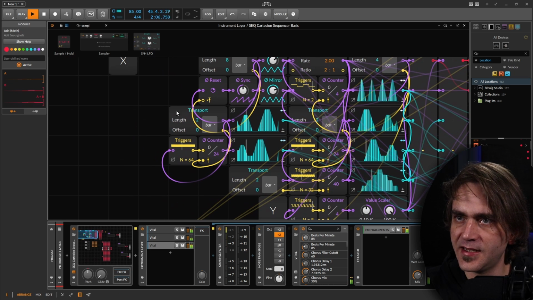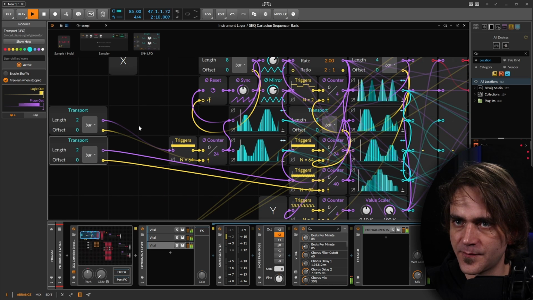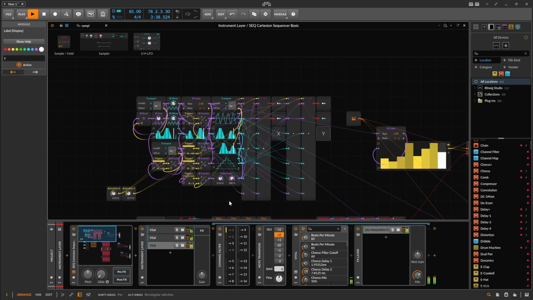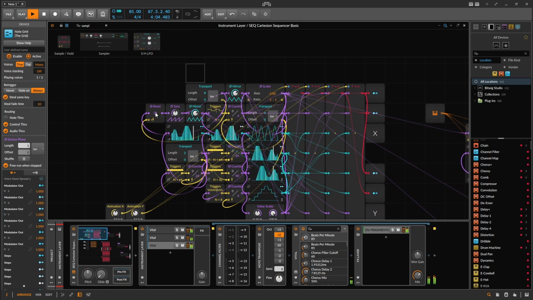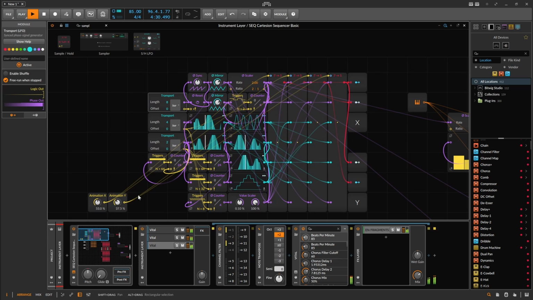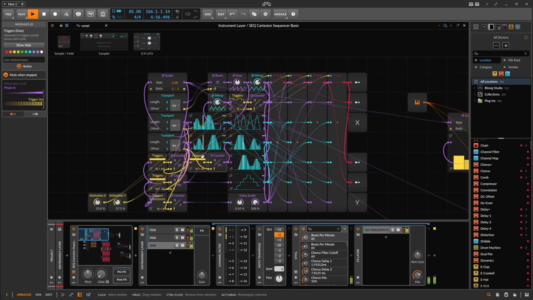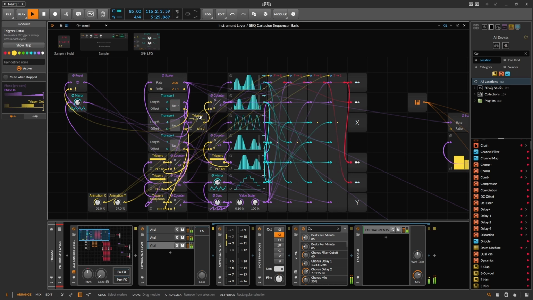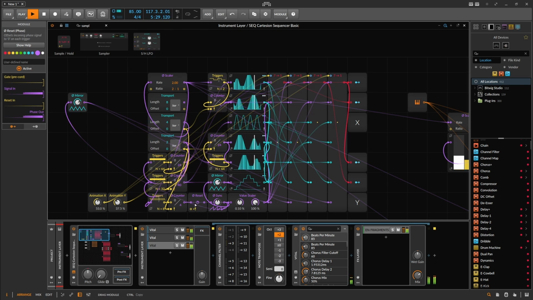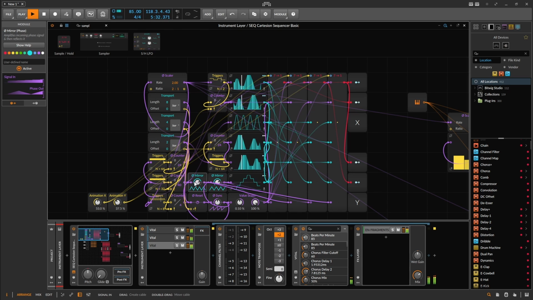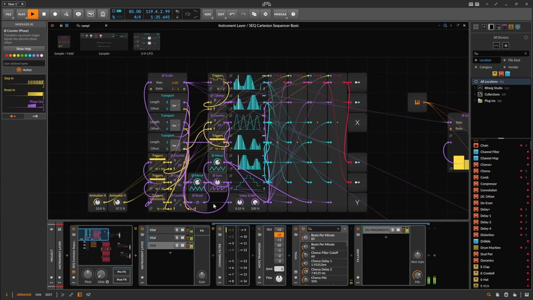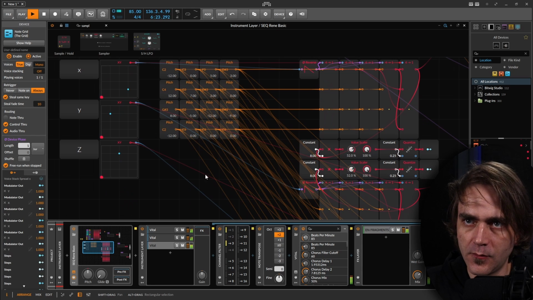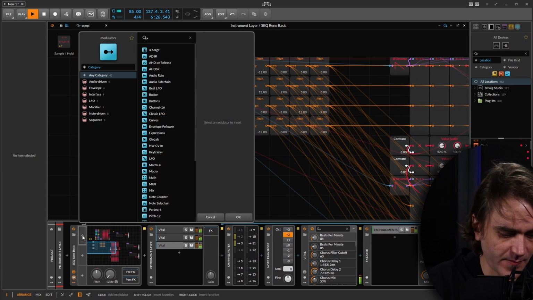What we could also do is maybe jump in here and start to identify these duplicates just to make things a little bit easier. What we can do is we can also set up some macros over here, just so we can play it from outside of the patch.